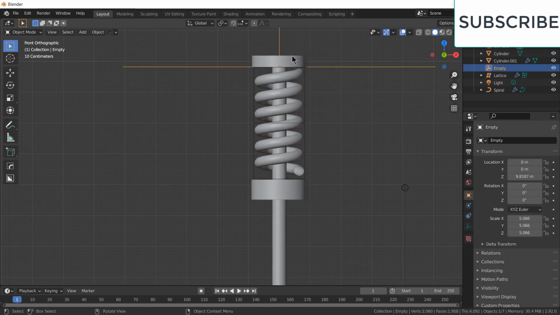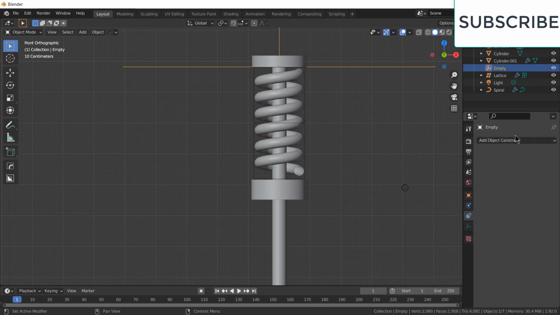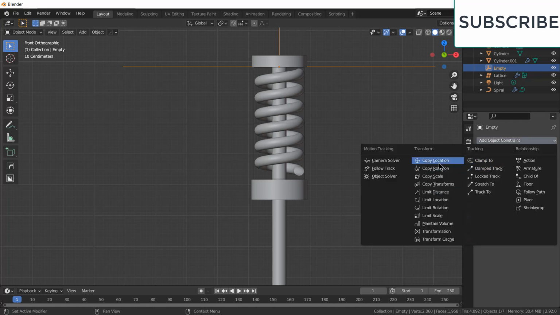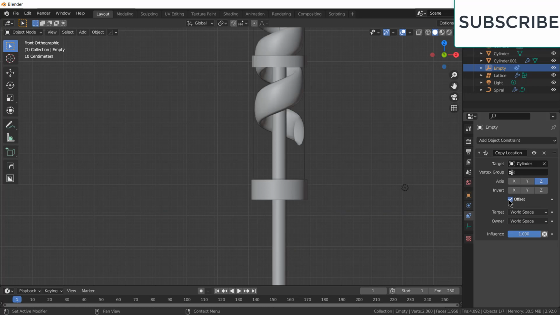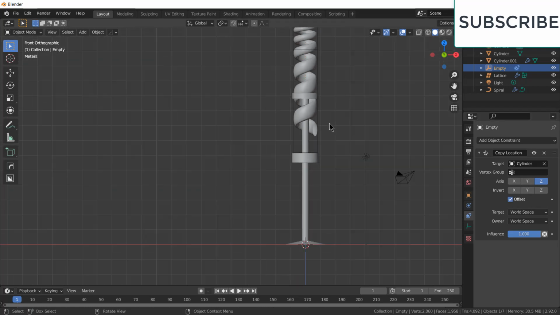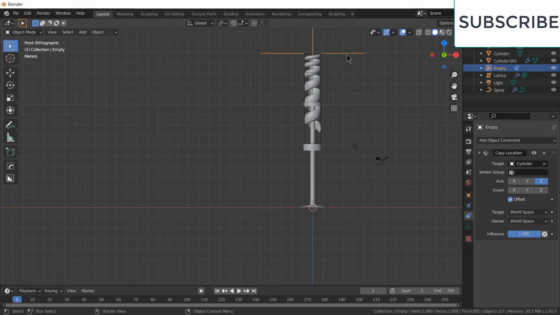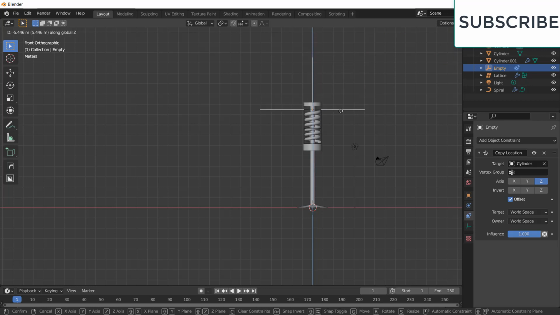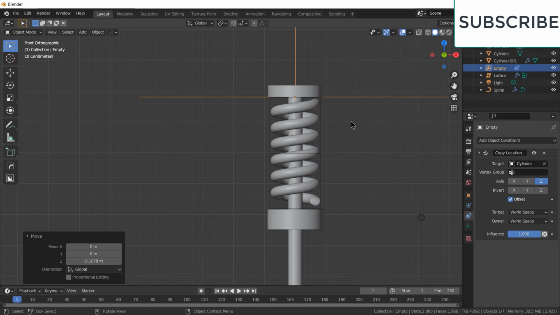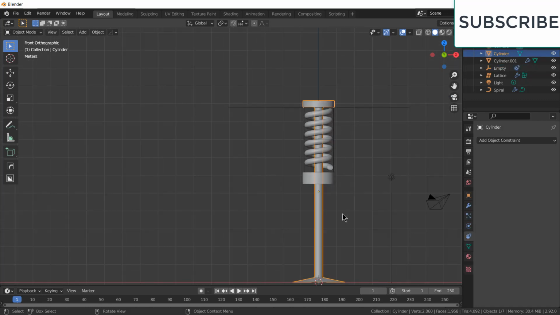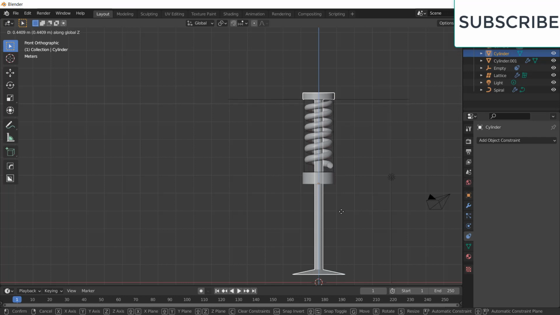Now select this empty and go to constraints, click on copy location, select this and select this, click on offset, select this and press G, Z, move it downward and place it to the location as per your requirement. So if this one moves G, Z, upward and downward, you can see it is moving.